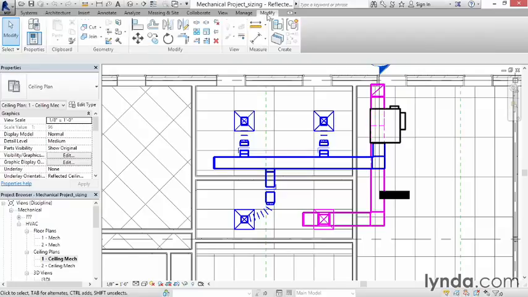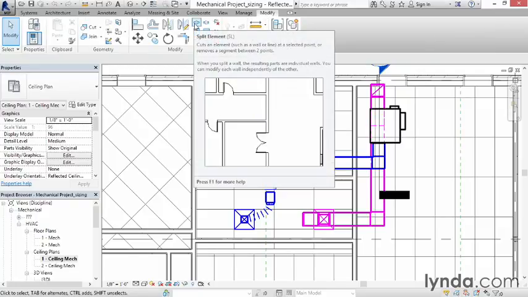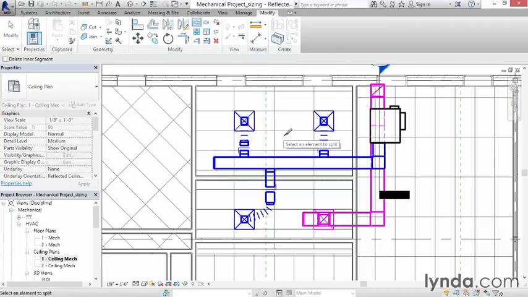If you go to the Modify tab, you can click the Split button. Or if you'll notice, when I hover over the split element icon, you'll see that in parentheses it says SL. You can also type SL, and that'll be the keyboard shortcut to split element. Once you start the command, you'll see an X-Acto knife.